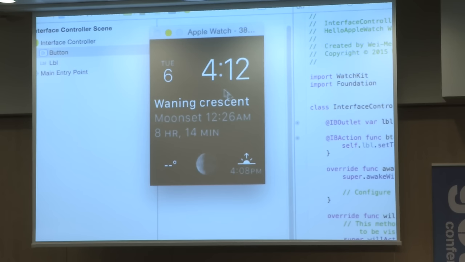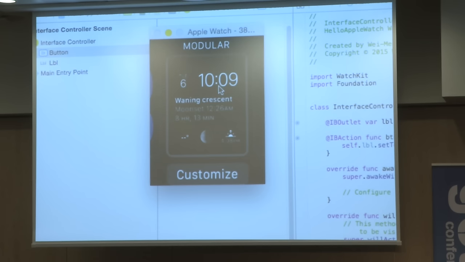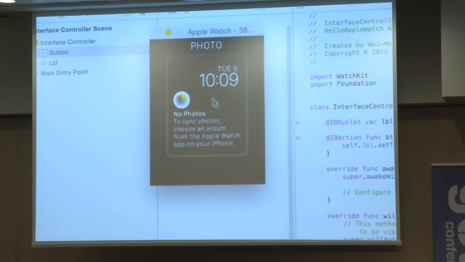You can simulate a force touch so that you can customize the watch face. To simulate that, Command Shift 2. When I click on that, that will simulate a force touch. And after that, if I want to simulate a normal touch, Command Shift 1, so I can switch between the different types of watch faces.